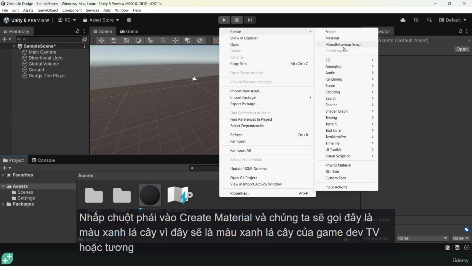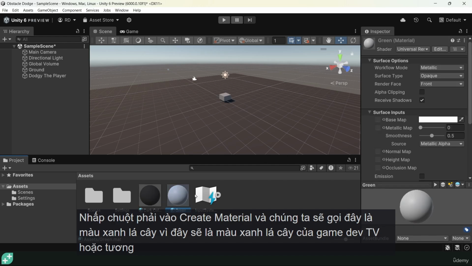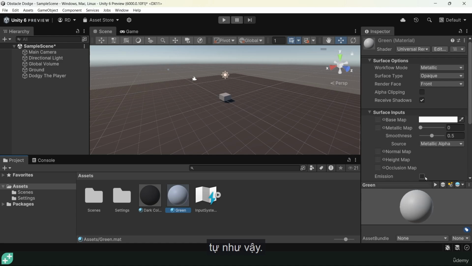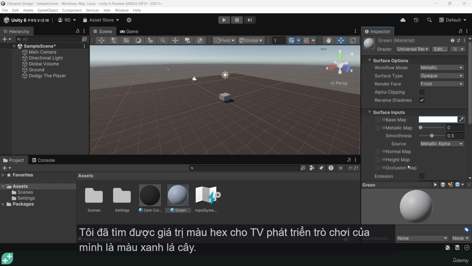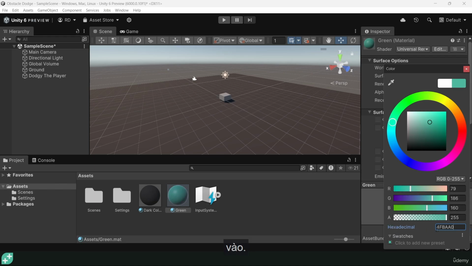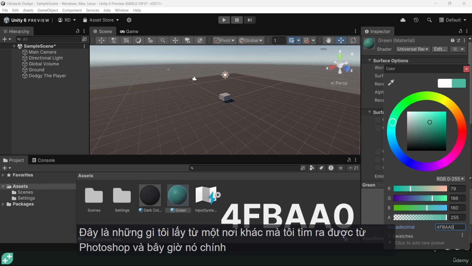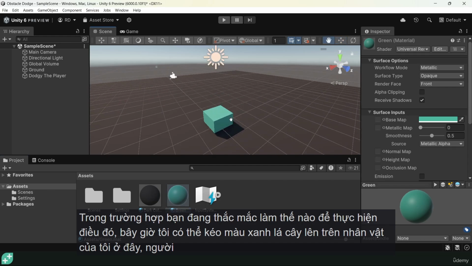Right-click, create material, and we'll call this green, because this will be the Game Dev TV green or thereabouts. Actually, you know what? I'll get the exact color. I've gone and found the color hex value for my Game Dev TV green. So when I click on the color picker here, all the way down the bottom, the hexadecimal, I can paste it in. This is what I've got from elsewhere that I figured out from Photoshop. And now it's the exact color that I want, just in case you were wondering how to do that. Now I can drag green over the top of my character here, my player.